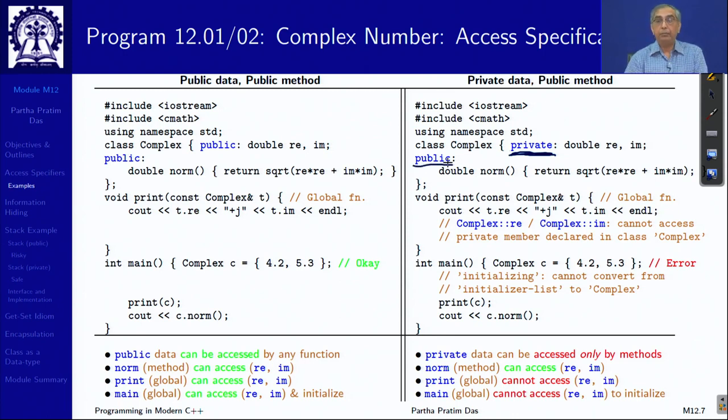I still keep the norm public, because people need to use this object and get the norm. So, I define the norm function here. Now, in this case, I am again trying to define the global function, the same code. As I do this, now if I try to compile, I will not be able to compile. It will say that t.re and t.im, which are data members, complex::re and complex::im, cannot be accessed because they are private members in the class.